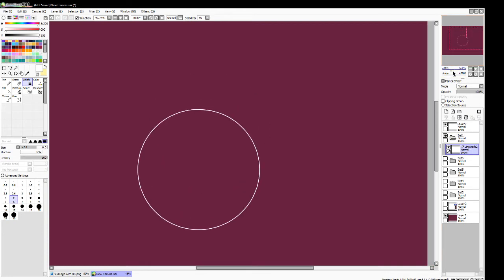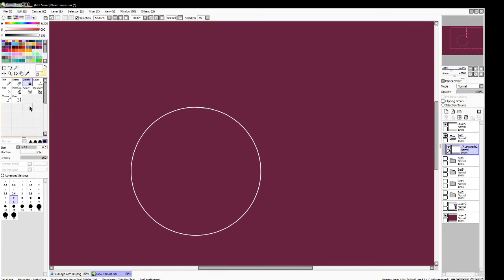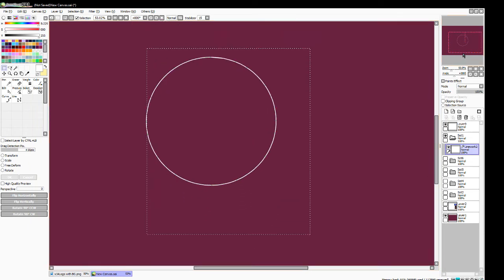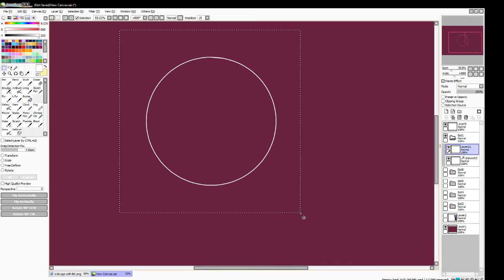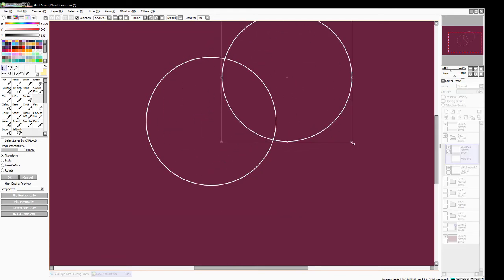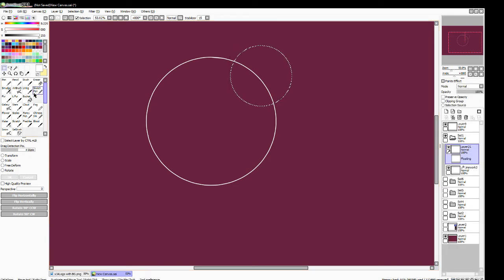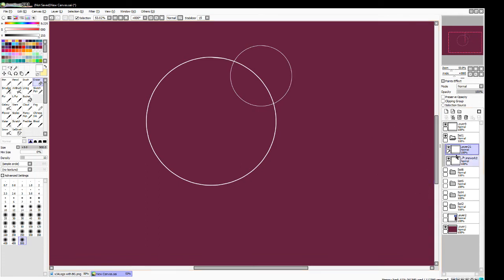If you don't want a perfect circle and you want it to be, let's say, a bubble with another bubble coming out of it, something like that, you can do it that way too. I'm not going to go into that much detail.